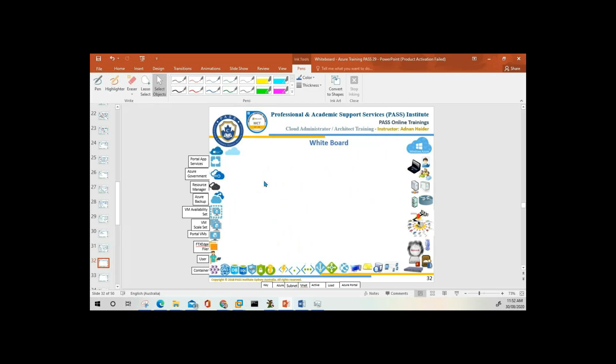Okay, so what is a host group and what is a dedicated host? Now we are trying to understand.